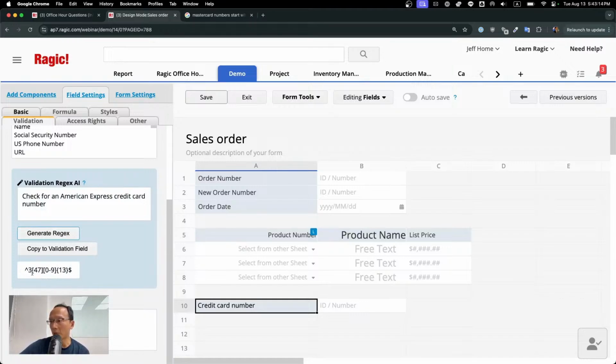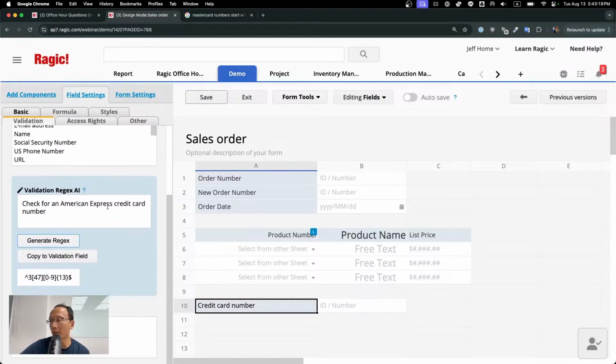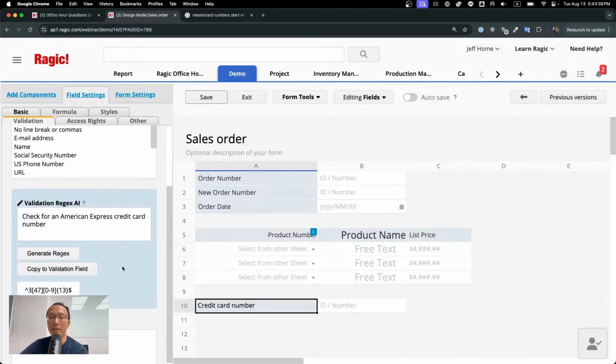It looks like it works, and this would be the regular expression for checking for an American Express credit card number. If you can read regular expression, it basically checks that it starts with 3, and the next number should be 4 or 7, and then any number for the next 13 digits. So that makes sense. If you know regular expression, it's always useful to read through what it generates. In my experience, it's like 99.9% correct. Usually it's correct, especially for something like writing regular expression, but it's always nice to double check.